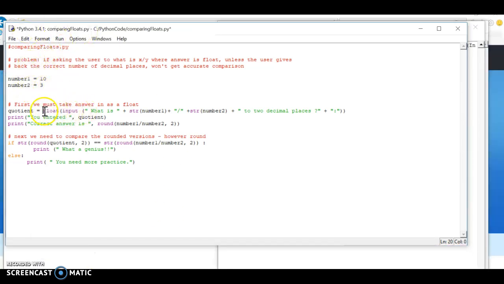So again, I'm accepting the number into a float. And what I'm going to do is round the number to 2 decimals, and compare that to a round to 2 decimals of the two divisible numbers. Does that make sense? So I'm going to take number 1 and number 2, round that to 2 decimals, and compare that to my answer rounded.